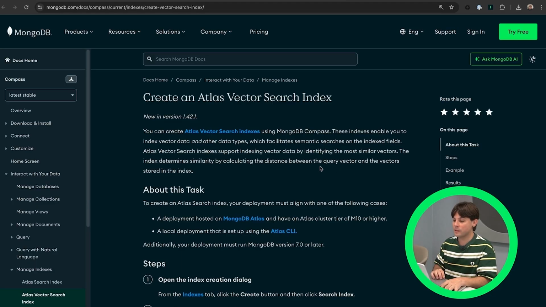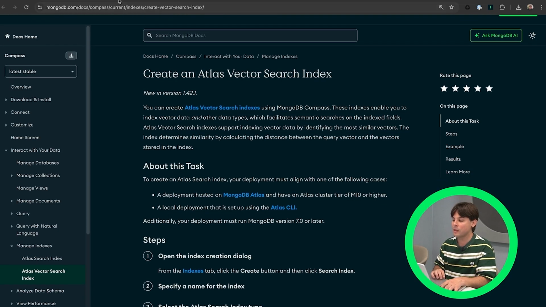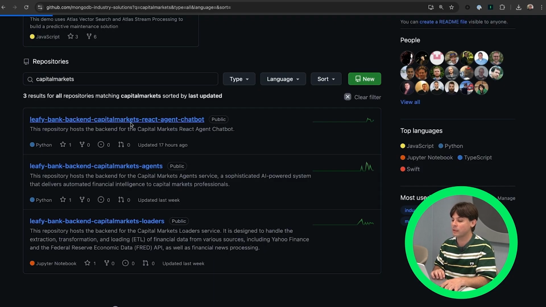To enable semantic search, we use MongoDB Atlas Vector Search, powered by vector indexes. These indexes are built on fields like report embeddings, allowing us to find semantically similar reports based on user queries. Not just keyword matches, but real meaning.